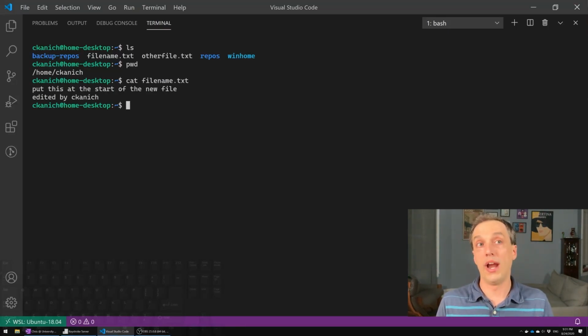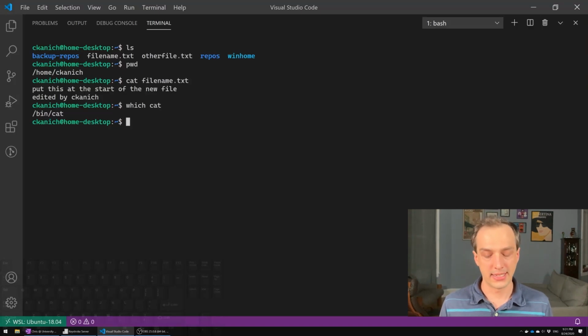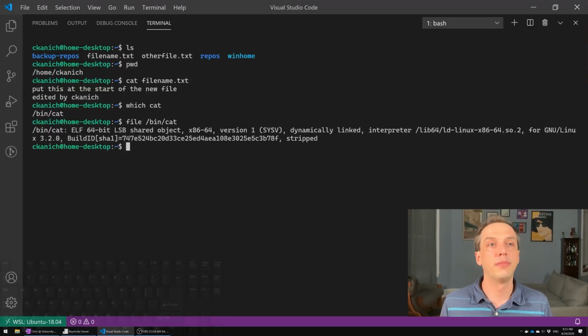I can find where that cat program is by saying which cat, and it shows me, oh, that's where that file is. That is a Unix executable. If I want to see what type of file it is, I can run file /bin/cat, and that tells me what type of file it is.